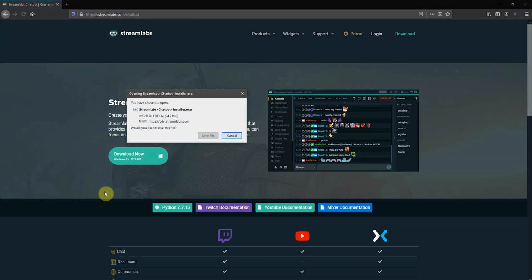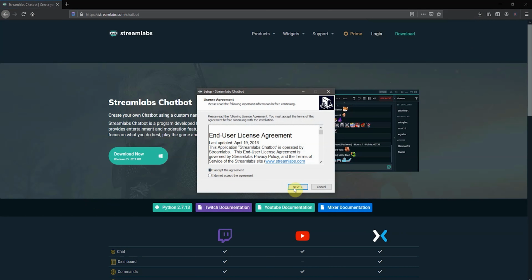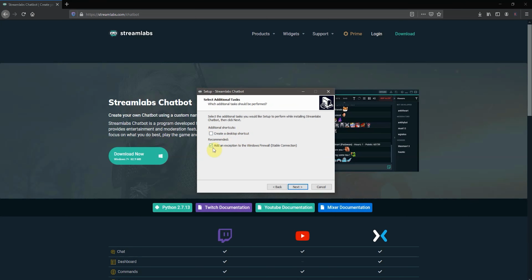So click the download now button, accept. And when you get to this screen, you are going to want to click the add an exception for the Windows firewall to make sure you're not running into any issues in the future. And for me personally, I'm going to have a desktop shortcut as well. It's your choice. Go ahead and run through the installer.